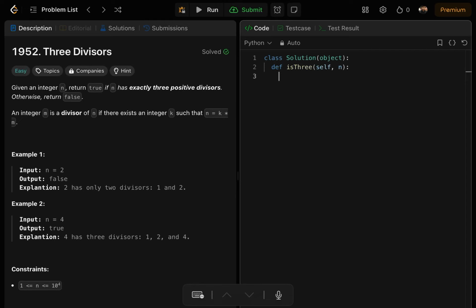Let's solve Leetcode 1952, Three Divisors. So the question is that you'll be given a number n, an integer, and you need to return true if n has no more and no less than 3 divisors. If that is not the case, then return false. So how will we solve this?